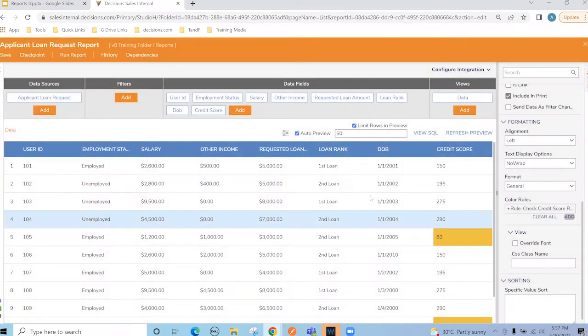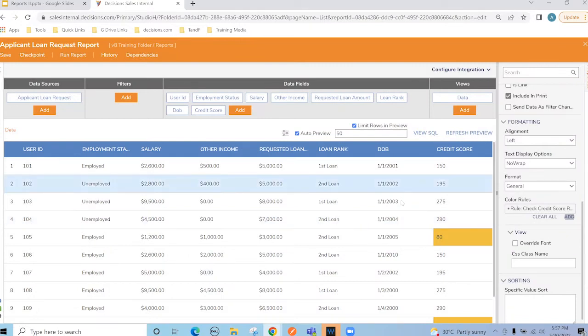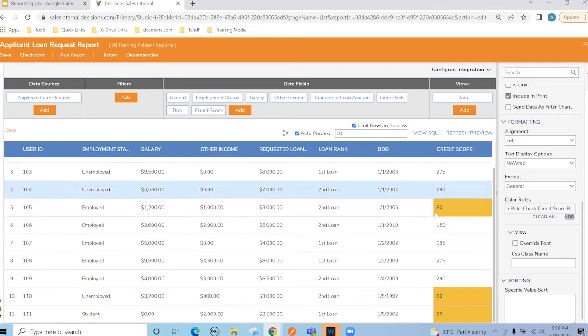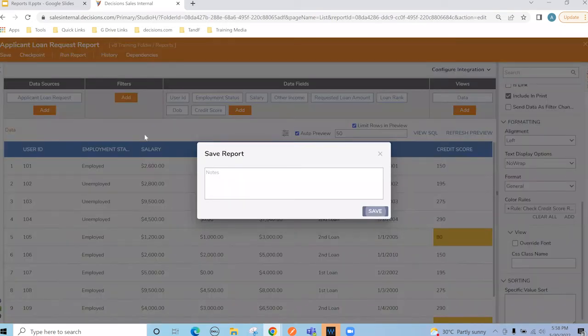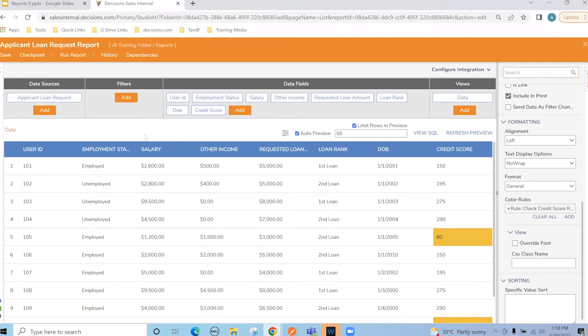Now you notice that when I say OK, it gets applied to the report, and you can see that for the credit scores which are less than 100, we will be highlighting them with this color. And I'm going to go ahead and save my report again. So you would notice that this has been applied only for a particular column, and inside that column in a particular cell. So we can also add a color rule for the entire row.